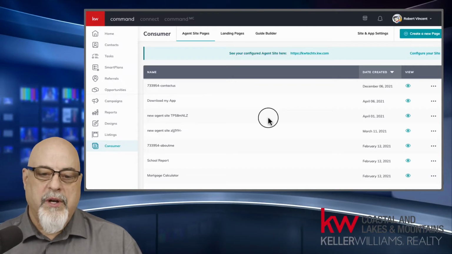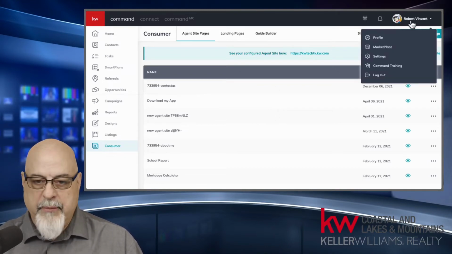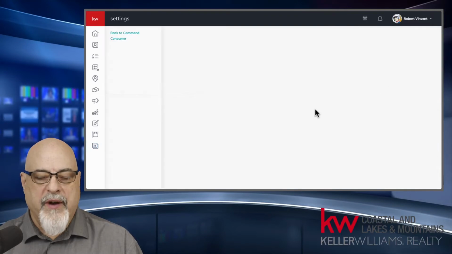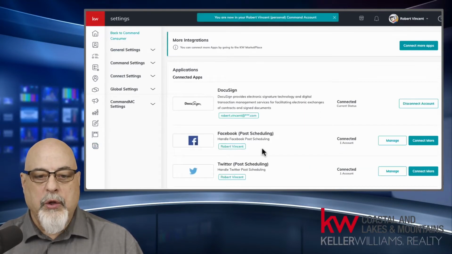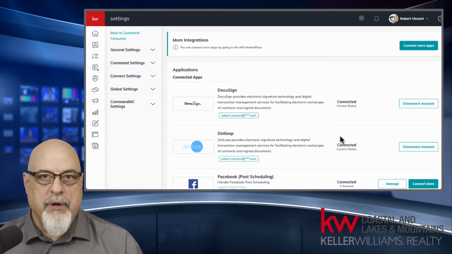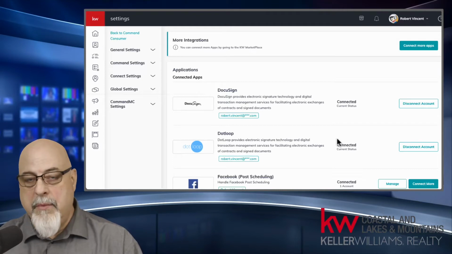Settings. So we're going to leave the consumer area. We're going to go to our profile icon in the top right-hand corner, and we're going to choose settings. So when we choose settings on this profile, we're going to come down and take a look at some of the things that we need. Number one, of course, is we're going to need to make sure that our marketing profile is correct. And what is our marketing profile?